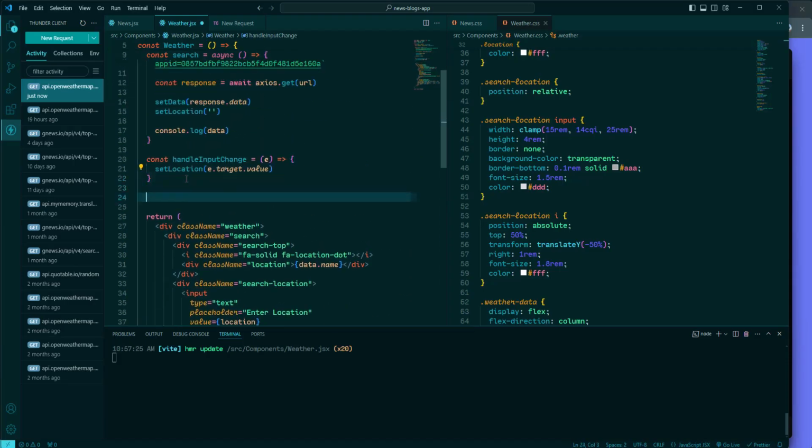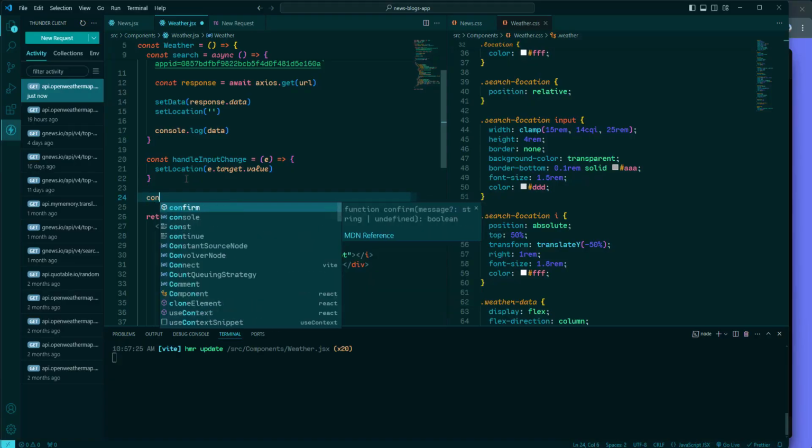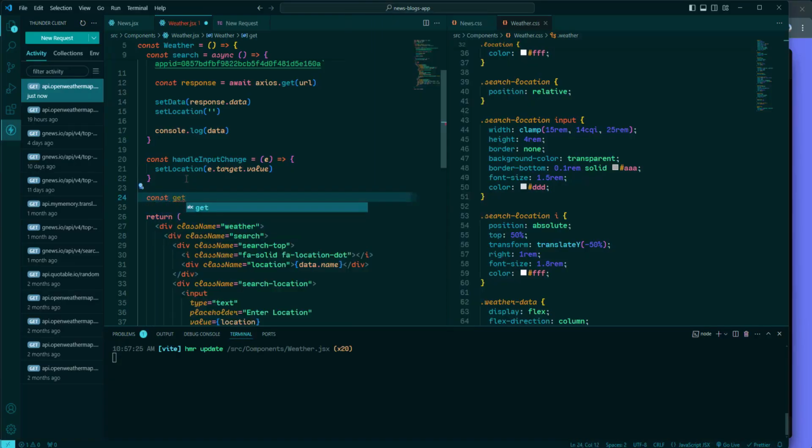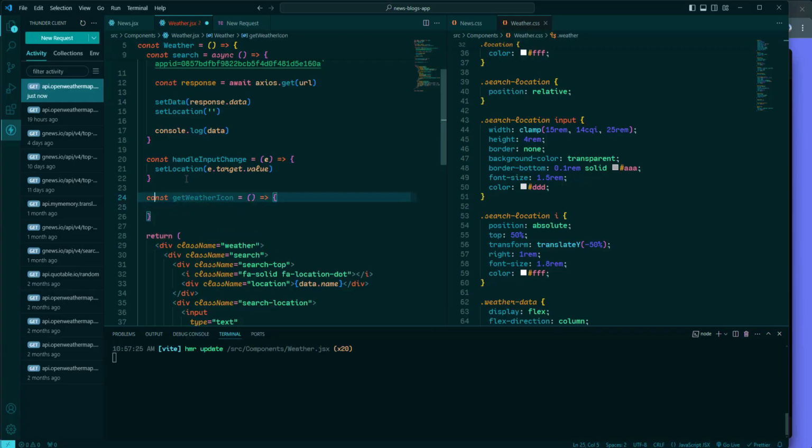So here I'm going to create function. It's going to be getWeatherIcon. It should be an arrow function, and as the parameter I'm going to insert here weatherType. So the weatherType parameter is expected to be a string that represents the current weather condition, such as clear, rain, clouds, and so on. As I said, we're going to use switch statement. We need here weatherType.